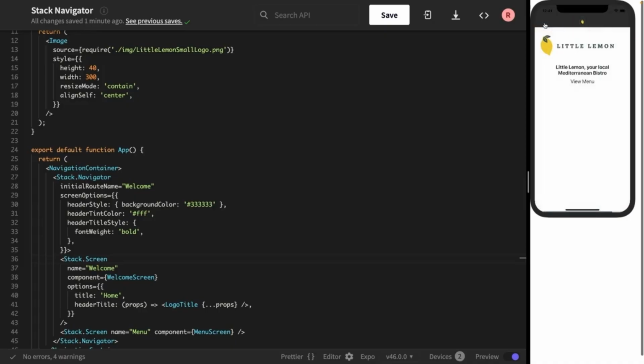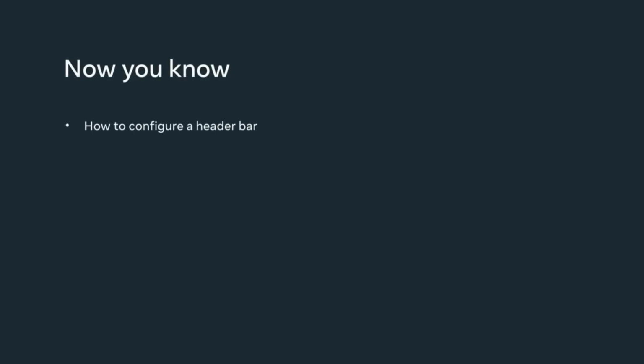If I go back to the welcome page, the Little Lemon logo is still there. This is the way you can configure your header bar to display whatever you like. It could be an icon image, and it could be some image and text. That is your decision. In this video, you have learned how to configure a header bar.